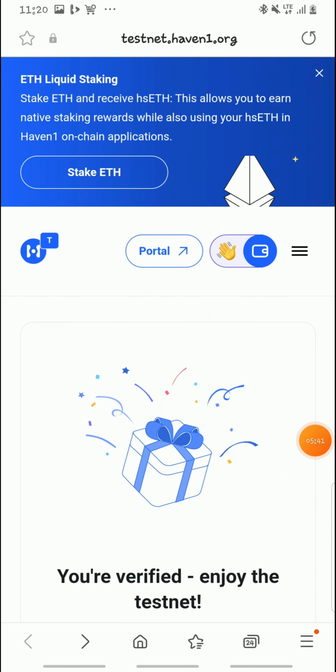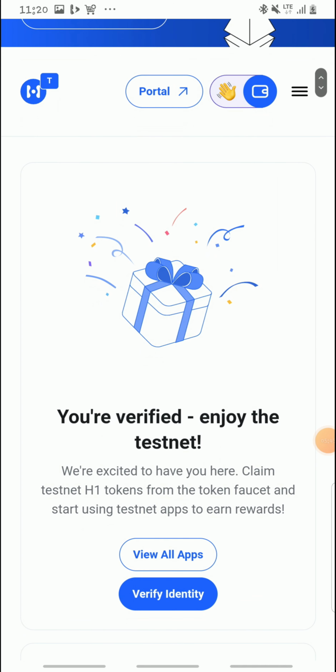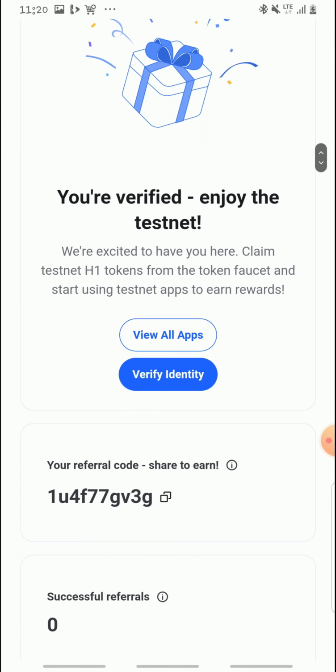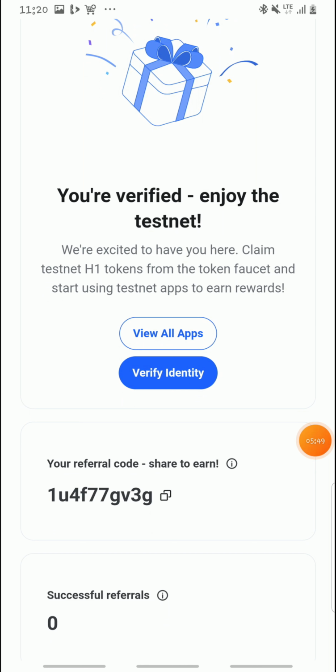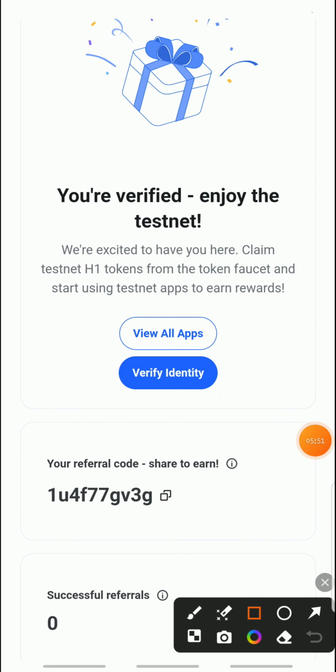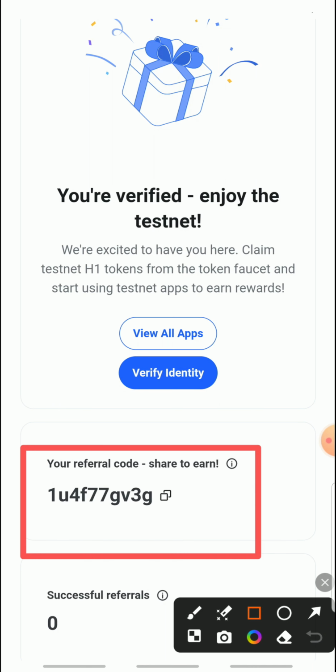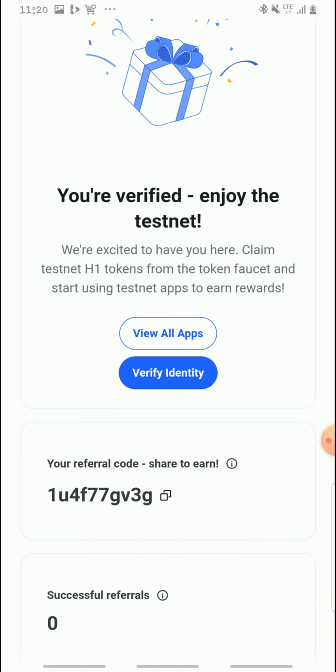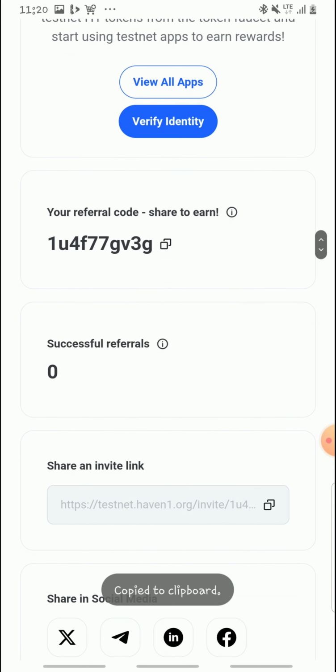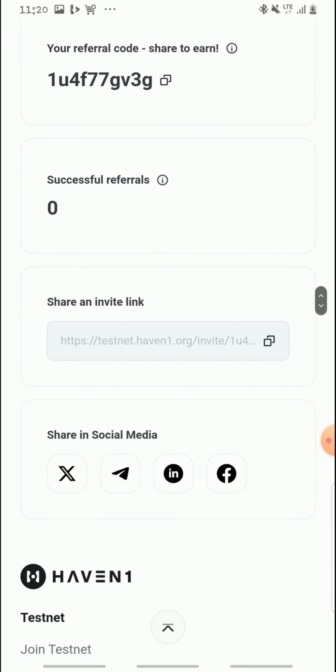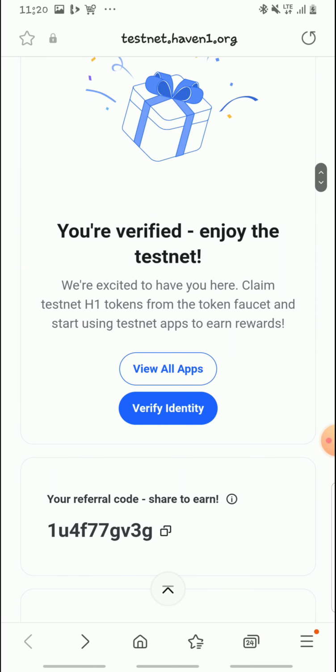There'll also be a part for inputting a referral code. So if you don't have a referral code, just come and copy mine here. But you can also choose to leave it empty, though you can use mine. You can just copy this referral code into the section for referral code. Then of course I'll receive some rewards for referrals. Then you'll also get a referral code you can use to refer more people to get more rewards. You can also choose to invite people via the link. So we're excited to have you here.